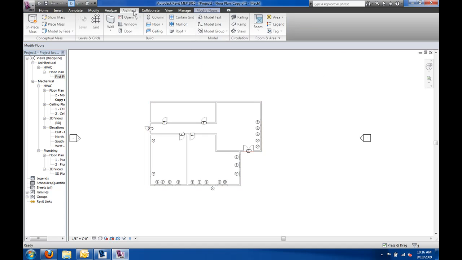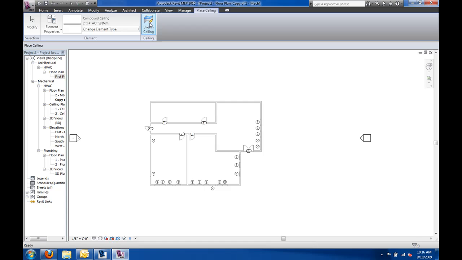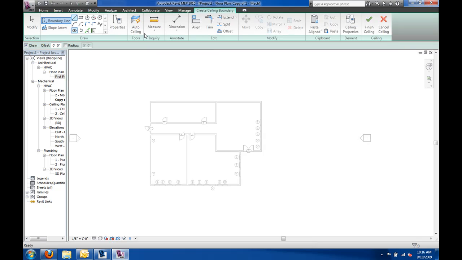Okay, there's our floor. And then we need a ceiling. And we'll just sketch that in also. Let's just do it with lines.